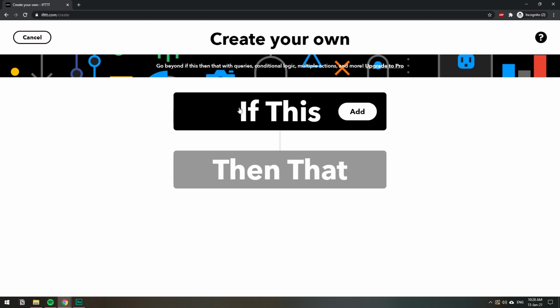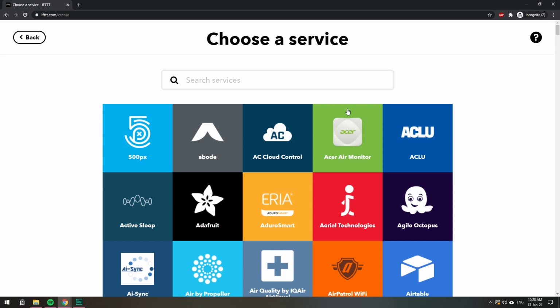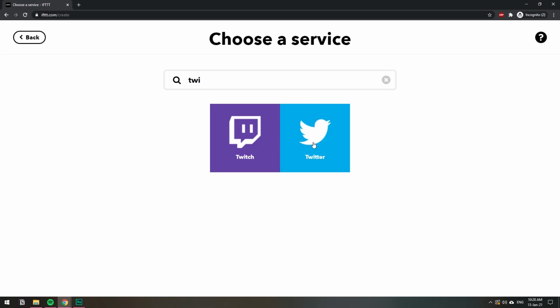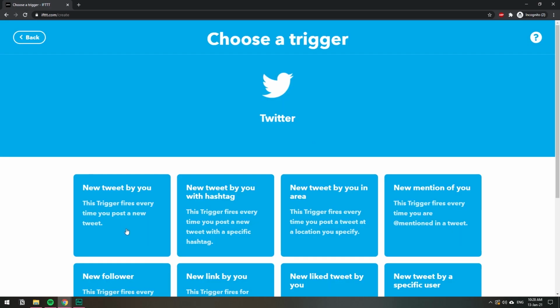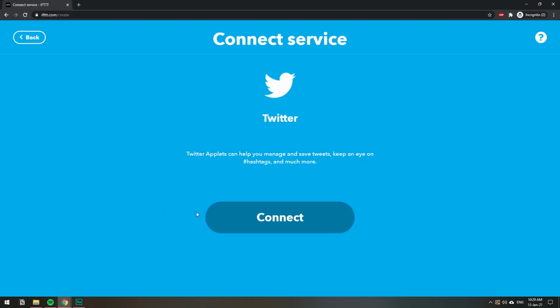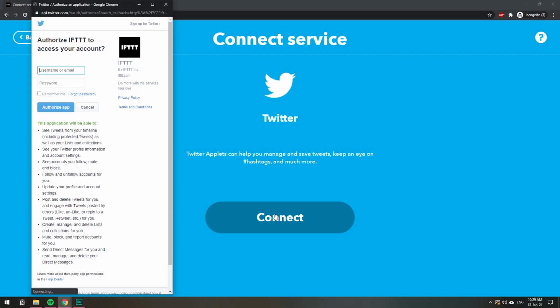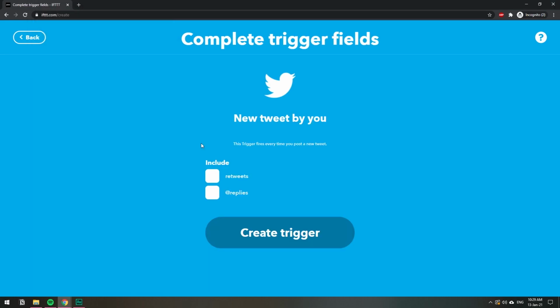So where it says "If This," we're going to search for Twitter. There we go. And we're going to select this first card, "New tweet by you." We're going to connect our Twitter account. Connect, sign in. Okay, so I've connected my Twitter account.